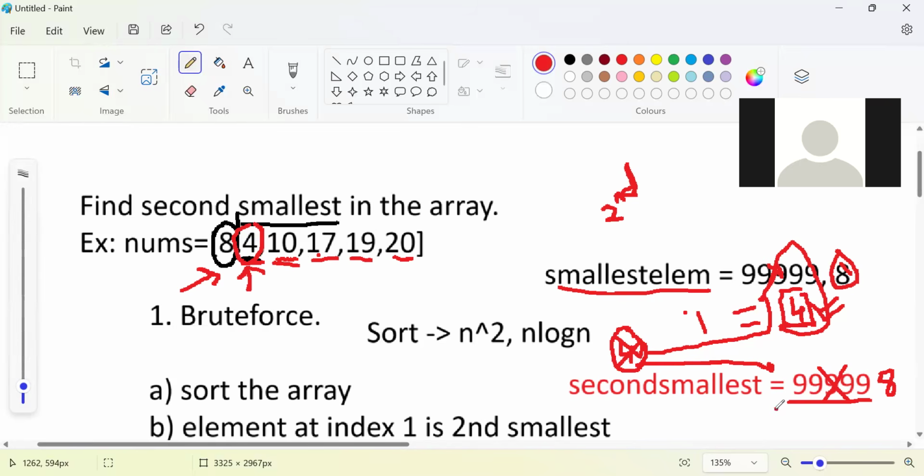Now we will go to 10. Which one is smaller, 10 or 8? Obviously 8, right? We'll not update the second smallest. Next is 17. Which one is smaller? 8 is the smaller one. And next 19, 8 is the smallest one. And 20, 8 is the smallest one. That's all. Pretty simple.